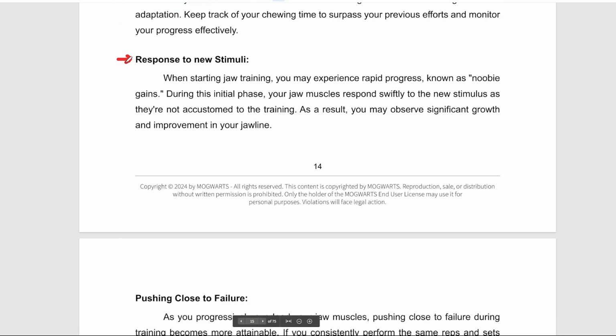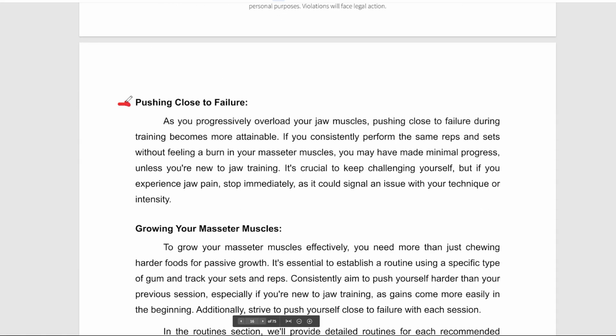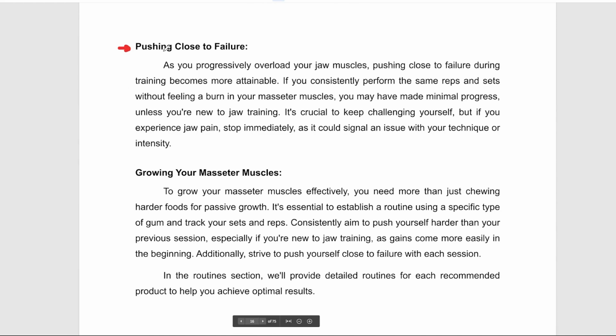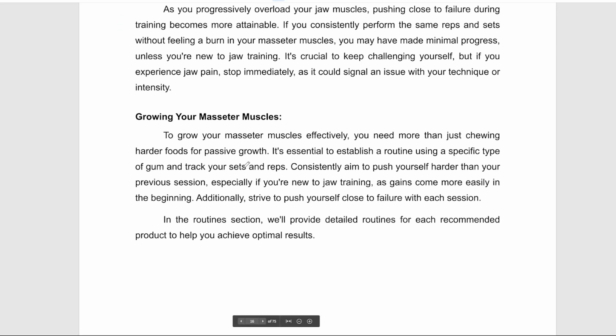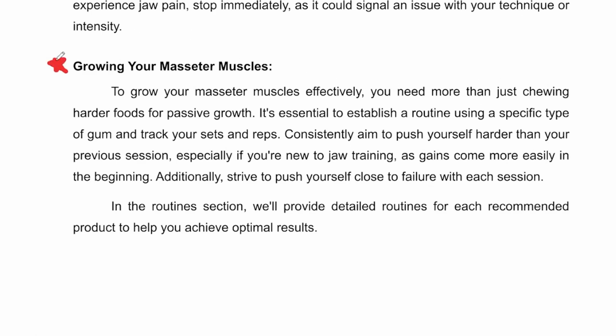And then you want response to new stimuli, of course. During your initial phase, your jaw muscles will respond very swiftly, and then later on, you'll notice this growth, you'll notice this improvement in your jawline very quickly in the beginning, and then it'll start to plateau. And then, of course, you want to push closer to failure as a result, without giving yourself any injuries, which we will be covering in this guide too. We'll be going over injuries that come about from jaw training. So if you have a clicking jaw, we'll give you measures on how to improve that and go about that. But yeah, growing your masseter muscle is going to be the main key here.